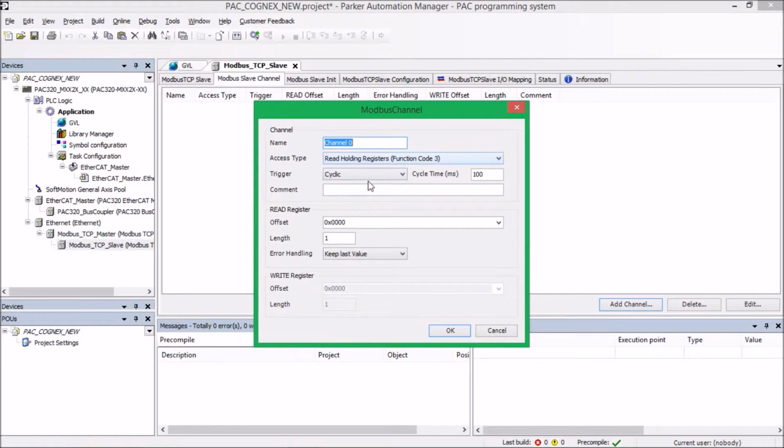One channel is going to be reading in the blob count from the Cognex camera. So that is going to be stored at holding register 30,010. So in hexadecimal, that's 753A. You can see that's what I set as my offset. And I'm just going to go ahead and add a comment here so I know what it is in my program. And it's going to be blob count. Once I'm finished with that, I can hit OK.